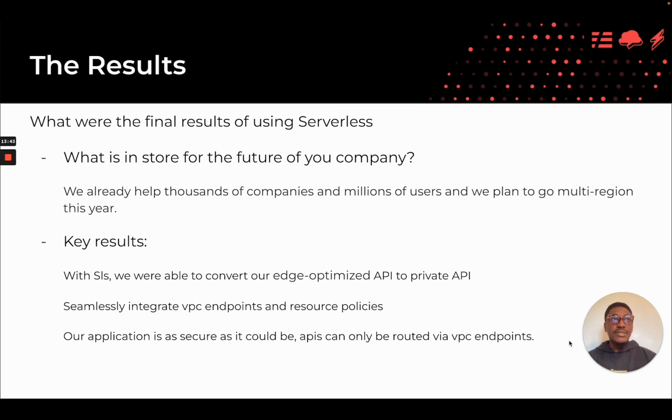The results. So, in conclusion, what were the final results for using serverless? What's in store for the future of the company? We've already helped thousands of companies and millions of users, and we are really planning to extend our hands. Like I showed earlier, most of our deployments are within the US East 1 region. We have plans of going multi-region, to other regions like Canada Central, Africa South, Australia, Europe, and the likes, so I can reach as many more businesses and users as possible, to assist them as much as possible to move work forward.